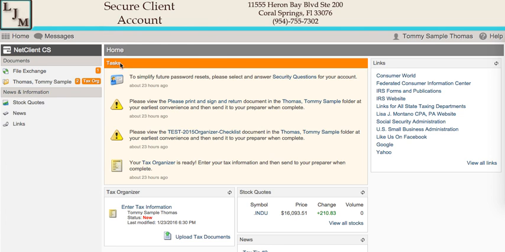So your orange taskbar, these orange notifications by your file exchange and named folders, and some of you should see a notification by your messages tab. Basically, anytime you see an orange notification on your screen, it means something has changed or been added since the last time you logged into your account.